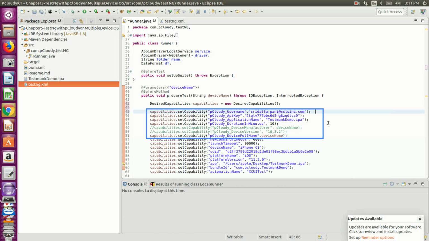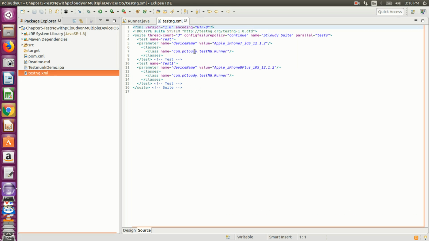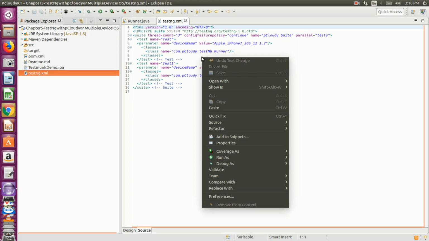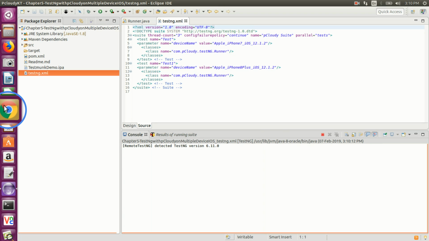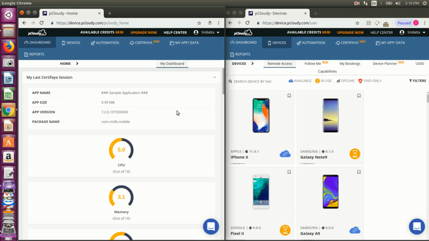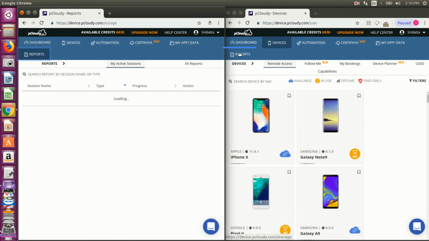Another change required is in the test.xml parameters. Provide the device name for another device required to run the tests in parallel. For this example, we run the tests on iPhone 7 and iPhone 8 Plus. Let's run this code as a TestNG Suite, and you will see the progress in the Remote Console, and at the same time, you can monitor the test runs in the Live View page.